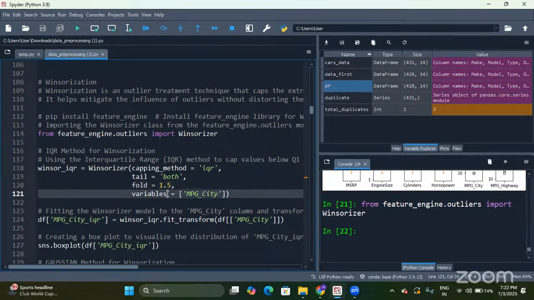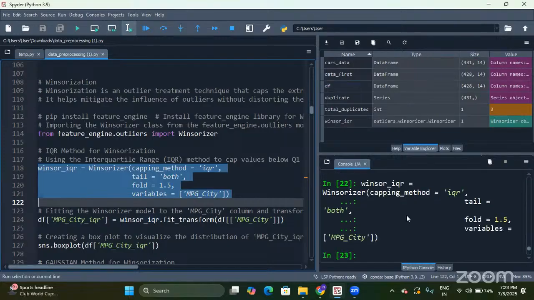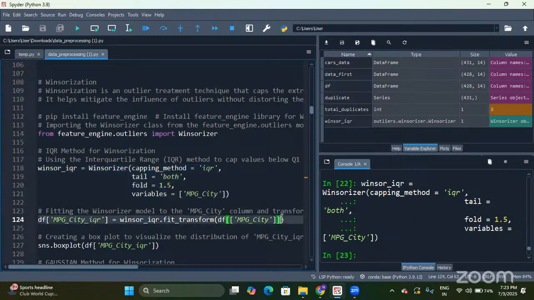And on which variable do I want to use it? Let us try it on the MPG column. So I'm initializing the function and storing it in an object, Windsor_IQR. I have to execute all the lines of code together, and I have initialized. Done. Now I'll start using the function.